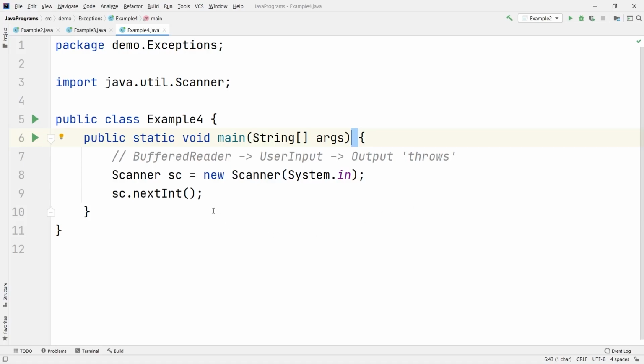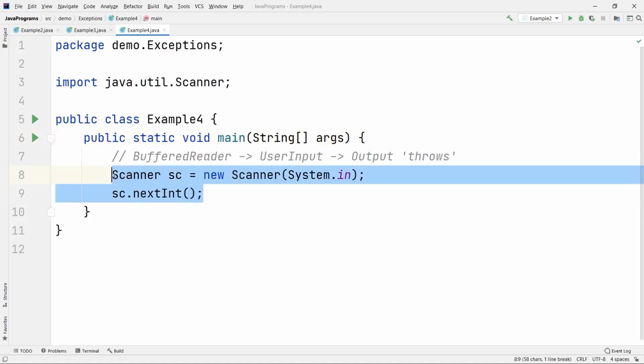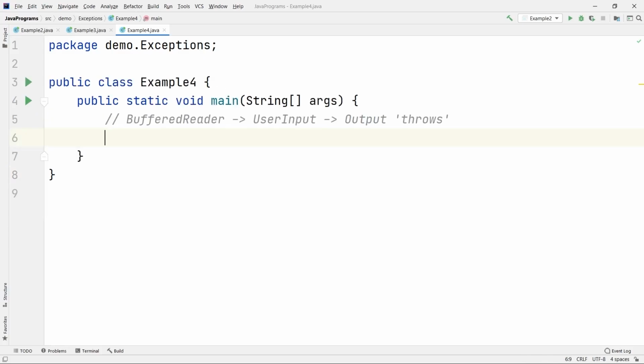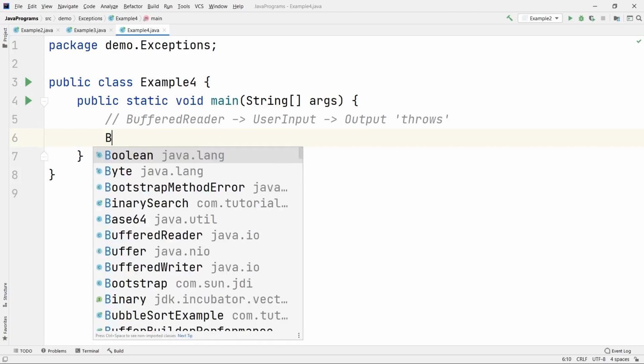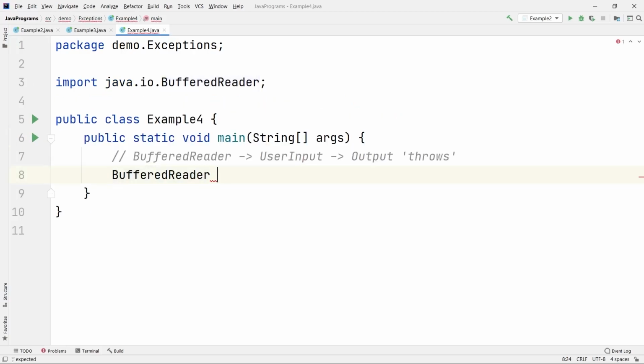Let me just delete the Scanner class stuff, I don't need it right now. First let us create the object. And guys, remember, sometimes you will be asked this in the interview: the BufferedReader actually belongs to the package java.io. So BufferedReader, you can see here java.io is the package, and let me take br equal to, let me initialize it to null.